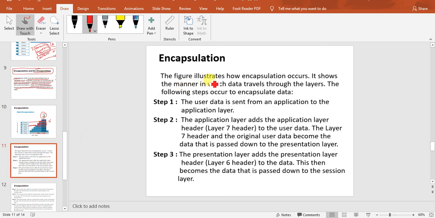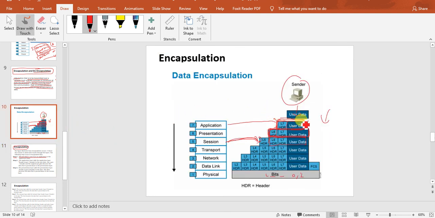Next is how encapsulation happens. Step 1, the user data is sent from an application. The application layer adds the application layer header, the layer 7 header, to the user data. The layer 7 header and the original user data become the data that is passed on. What I told you in the last slide, here is the data. Once it is sent to the layer, it is wrapped with layer 7.